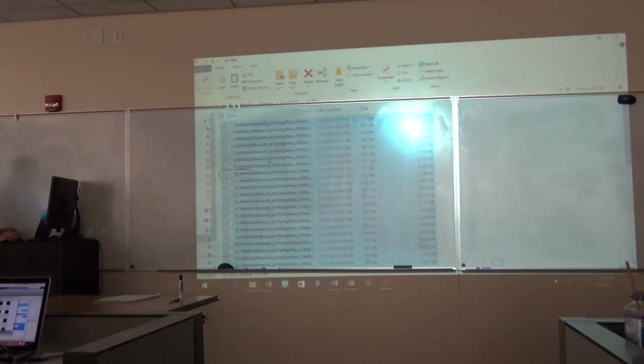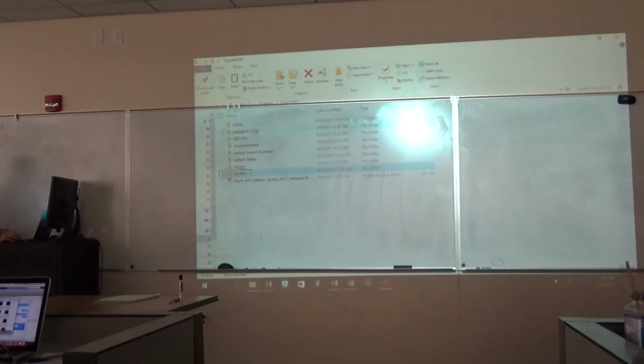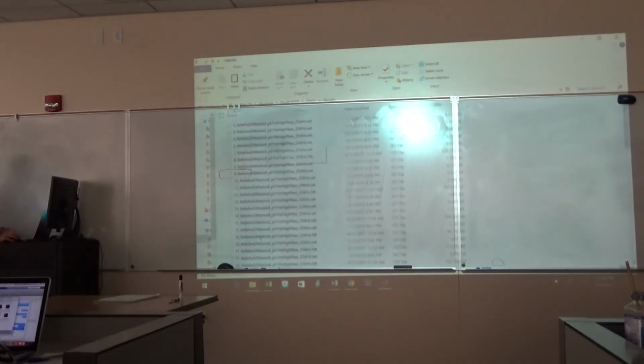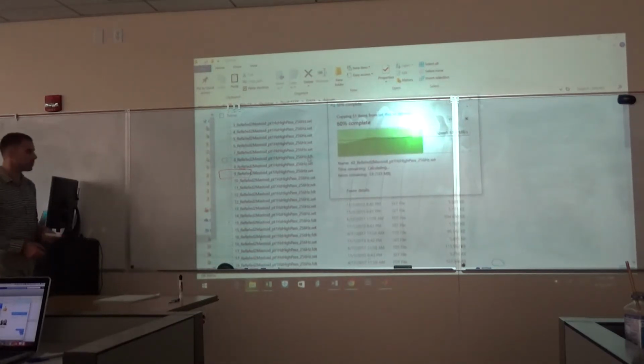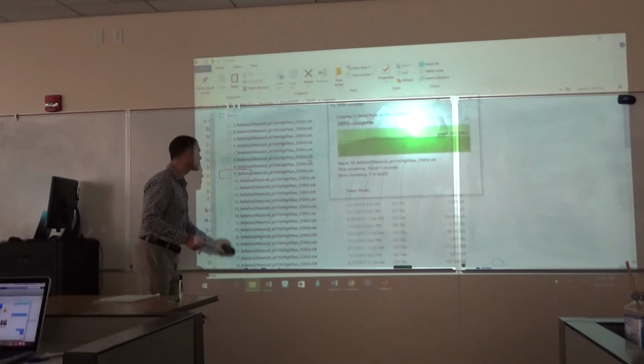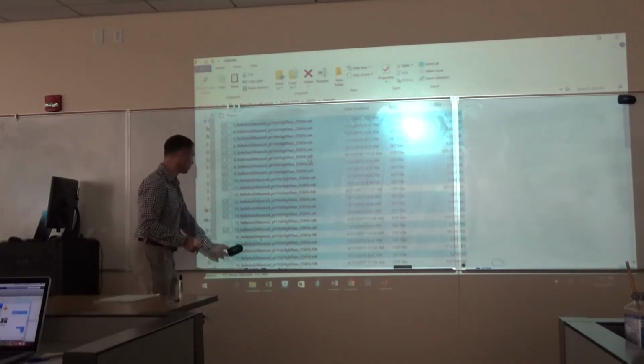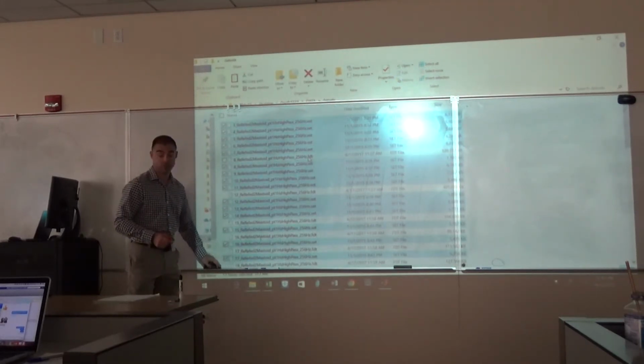Control C. Come back into our data folder, go to our data sets, and you can paste by the shortcut of Open Apple V or Control V. And if it asks you to replace, just hit yes, replace those, and it just zips them in. When it asks if you want to replace them, you say yes.